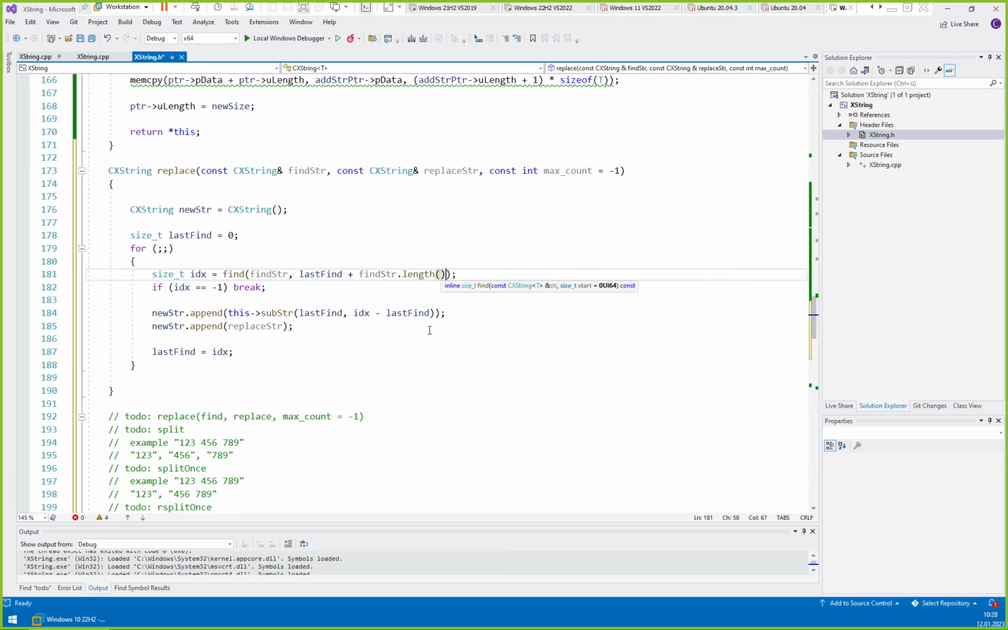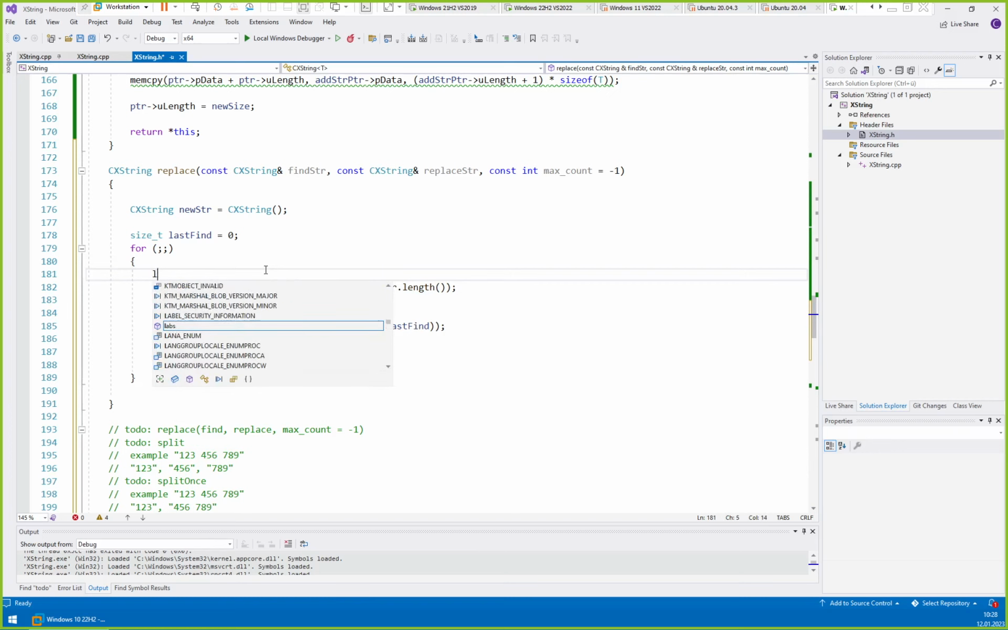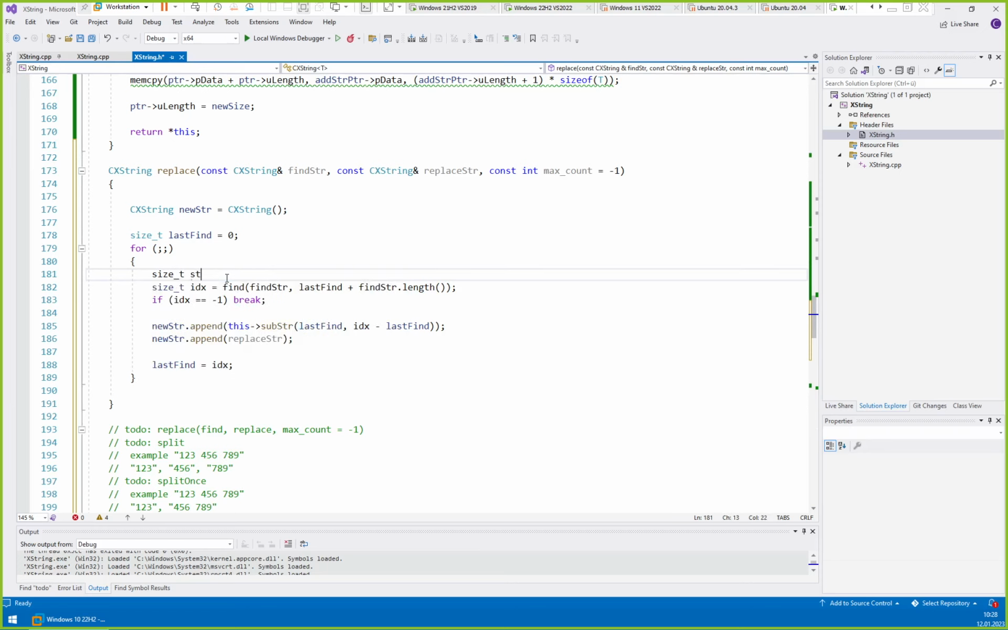Length. Yeah, but you are right that we need a condition for what to do if it's 0. So you don't want... yes, that would be an option.